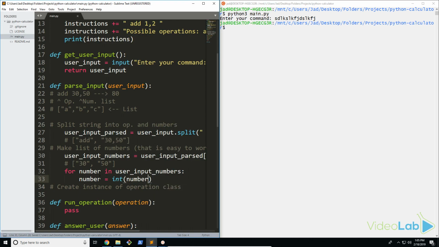So what this is pretty much saying is, for every number, change it to the number version, or the integer version, of whatever we're specifying. First it goes through 30, the string, and changes it to 30, the number, and then it does the same with 50. And if we have more items in the list, it's going to do it with all of them as well. So there we go. We have that set up.